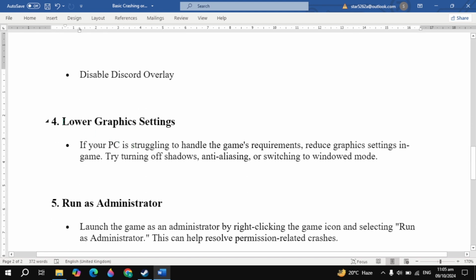Still not working, then you can lower graphics settings. If your PC is struggling to handle the game requirements, reduce graphics settings in the game, try turning off shadows, anti-aliasing, or switching to windowed mode, then check.